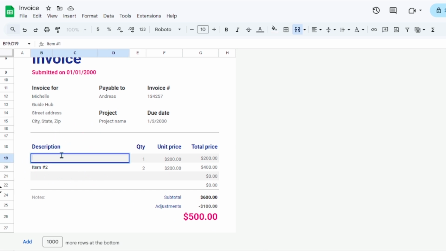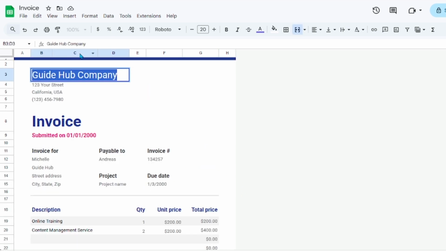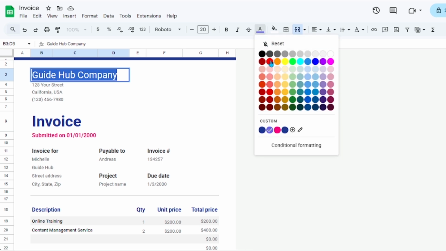Enter the item name for each product or service in the appropriate column. Then fill in the quantity column based on how many units were purchased. After filling in the item details, review the total section, which is calculated automatically by the template. You may also customize the text formatting. You can even change text colors to improve the visual appearance of your invoice.